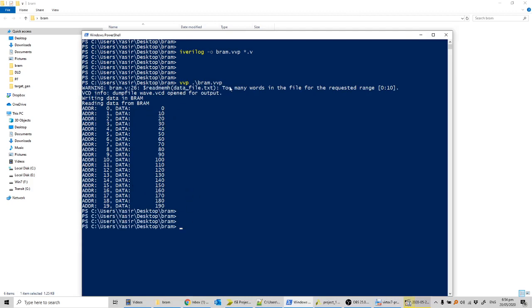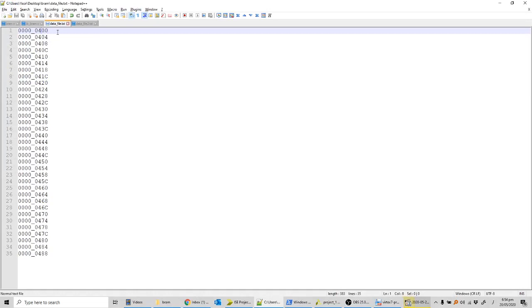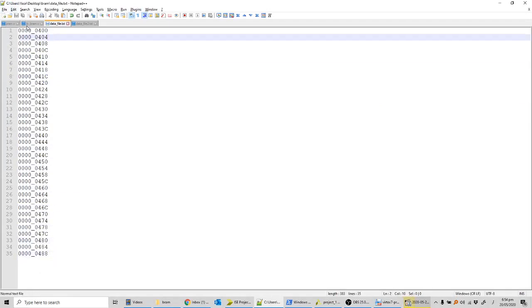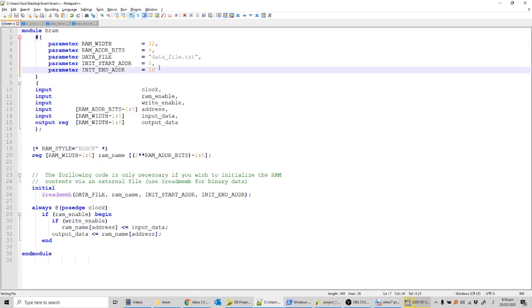So the next case is that we want to initialize the block RAM with a data file. So I have created this data file that has values from 400, incrementing by 4, up to any value. That doesn't matter. So now I'll come back to the parameters.